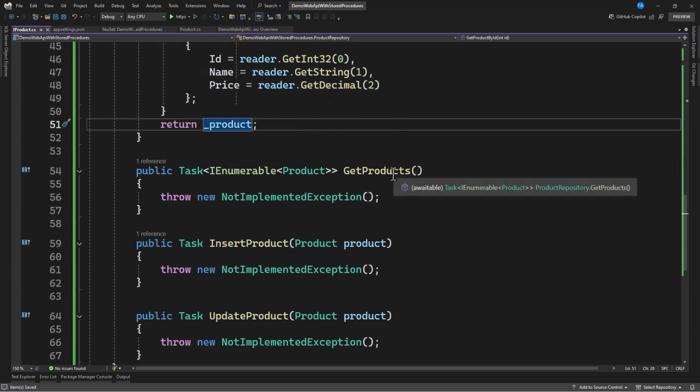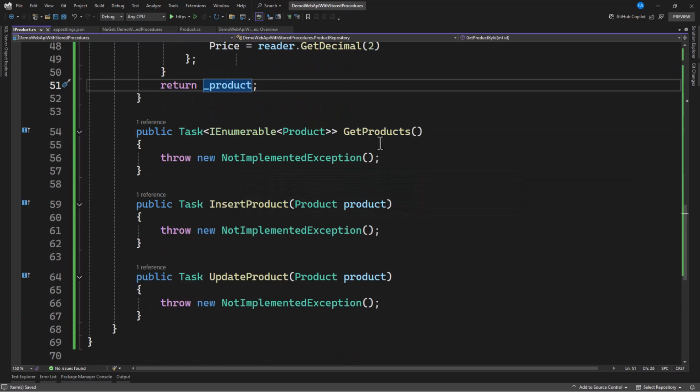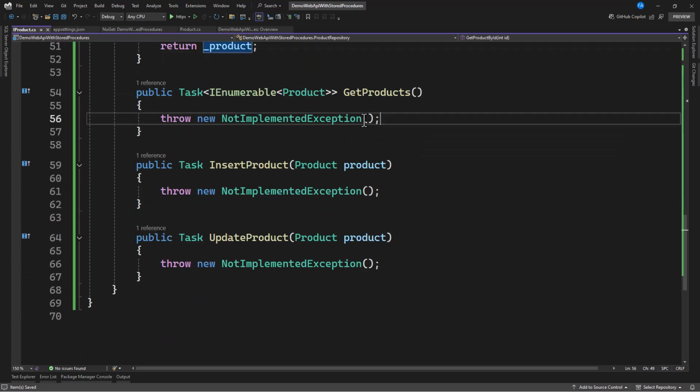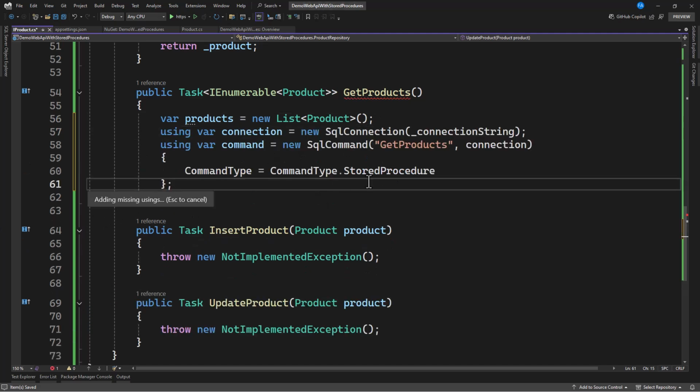That is get product. So here that's going to be an enumerable of products. So we need to do the same. Let's see how we're going to do that. Let's remove this first. Let's first create a list of products. That is where we're going to gather and populate our return. Let's open connection, execute, and specify that this is going to be a stored procedure. So we get product, that is the procedure name.